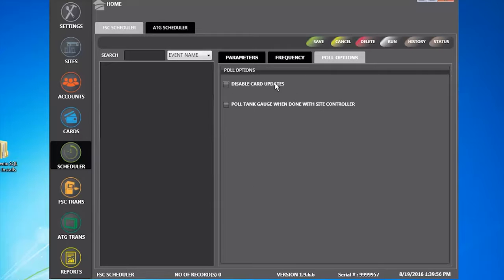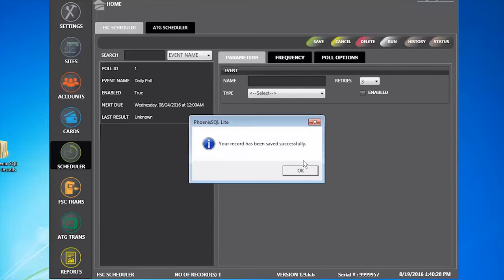You have the capability of whether or not you want to disable any card updates from going down after your polling is completed. If you have this unchecked, then it'll look to see if there's any card updates to be gone down to the site. And because you have a tank monitor set up for site number 1, I would recommend setting up the poll the tank gauge when you're done polling with your site controller. And that'll automatically connect to your tank monitor to get the current inventory and any delivery history from the tank monitor. And then you would just click on save.